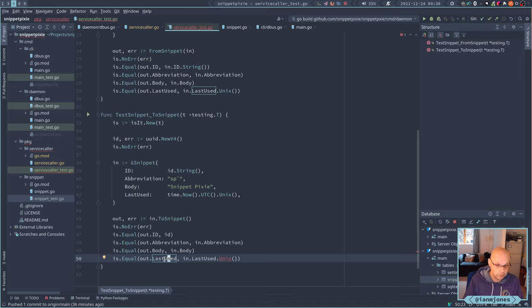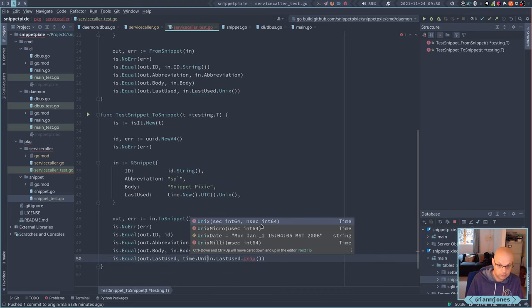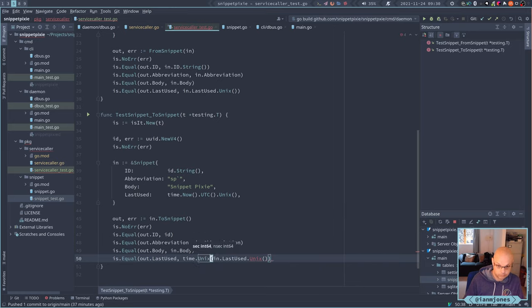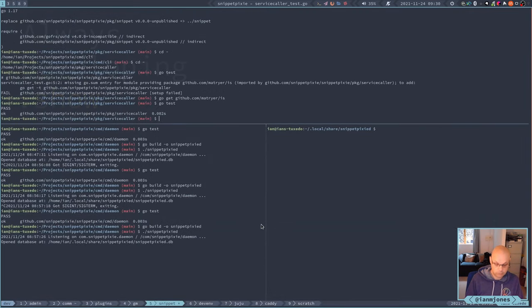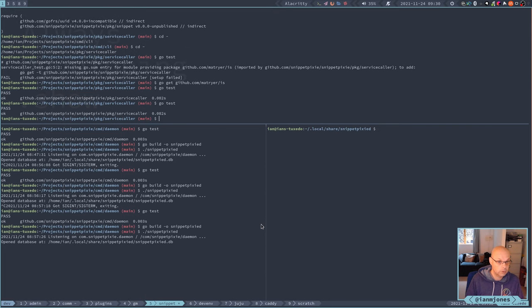And the LastUsed time field should be the integer converted. So time.Unix and UTC. Okay. Sorted.